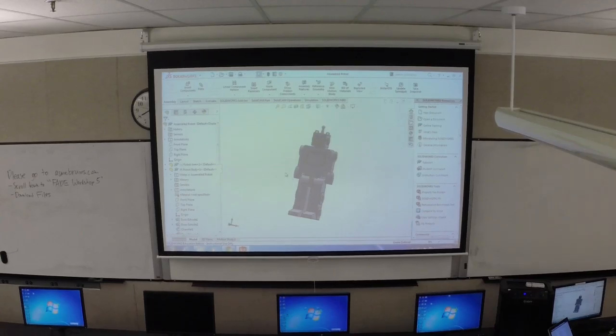Cool. Okay, so just briefly before we start all the appearances stuff, I want to mention the pack and go function. This will come in handy when you have to pack and go your files once you're done with your project to turn it in. You can access that function in File on the top left right there. If you go down, there's a button that says pack and go.